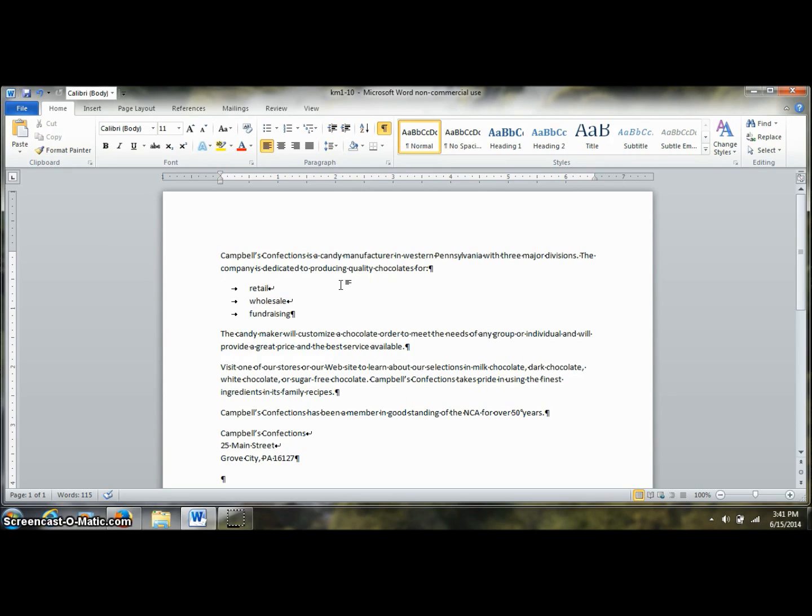We're going to select the first sentence by holding down Control and clicking anywhere within the sentence. Notice that the period and space following the sentence are part of the selection. Now we're going to cancel that selection. We're going to locate the paragraph that begins Visit One of Our down here.